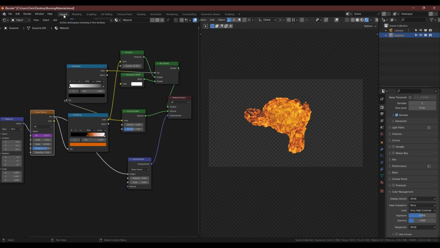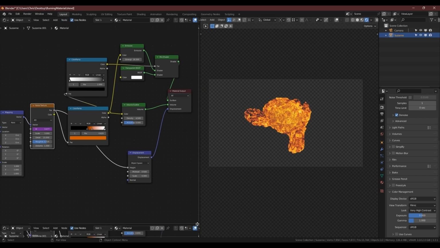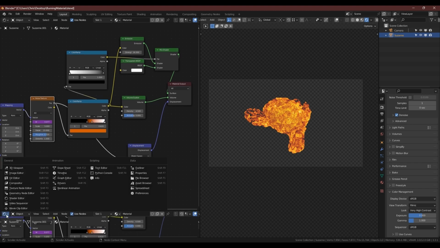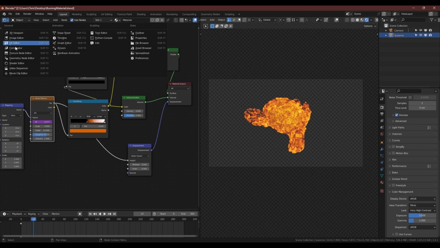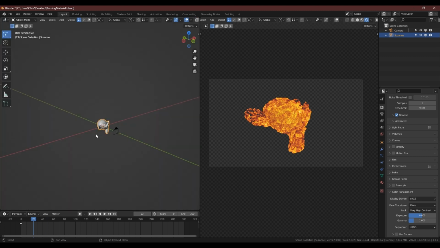Now to animate this, we're going to go back to the Layout tab and bring up a timeline in the second window. Again, just close the unnecessary side panels that we're not going to be using. And change the range from 0 to 300 frames. I'm just going to change the view back to a 3D viewport on the left.